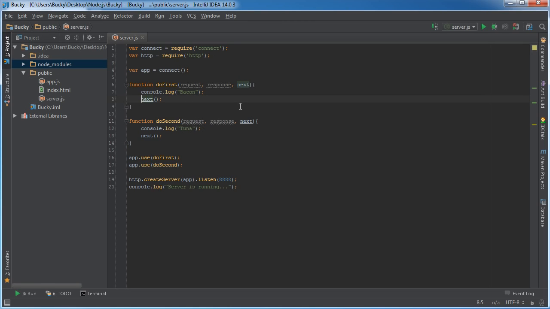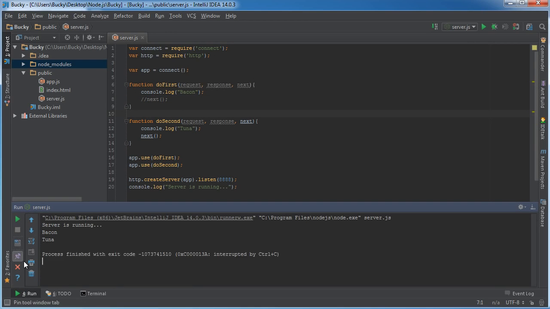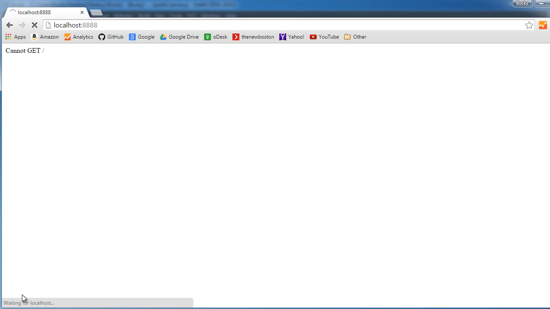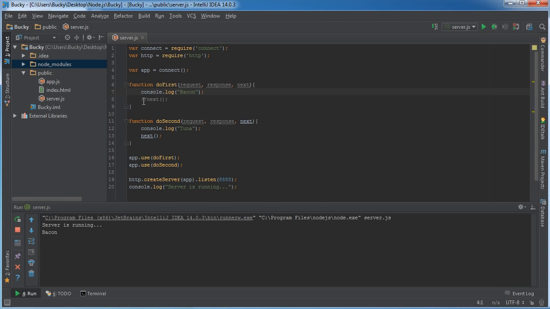Now again, you don't always have to have this next right here. What you can do is make some kind of logic. Again, this would typically be something like testing if the user has permission to do this thing or that. I guess that's Python code. I'm a little used to typing Python. But you can actually decide if you want to call this next method or not. So let me clear this out and run this again, and let's make another request. If you don't call it, then of course this second object in the stack never gets called, and that's why tuna was never written.